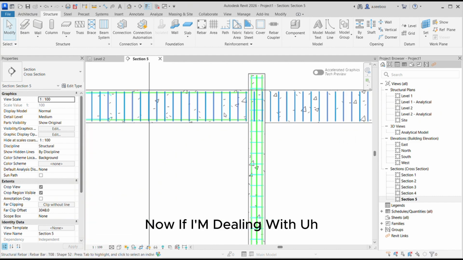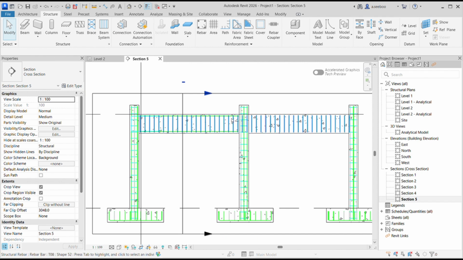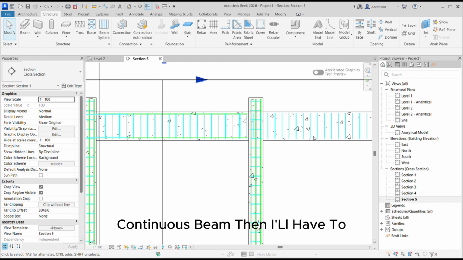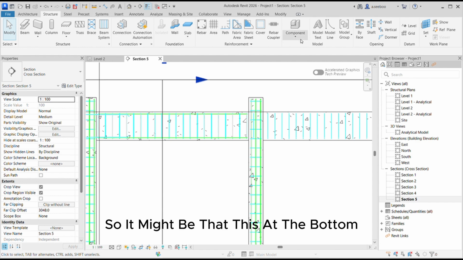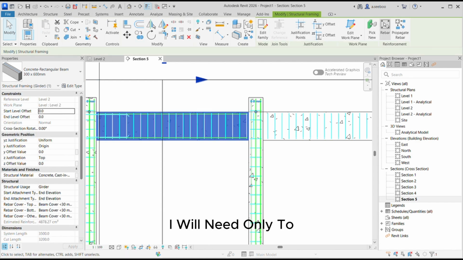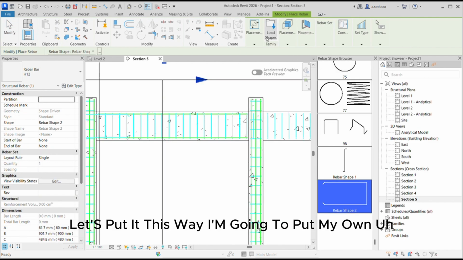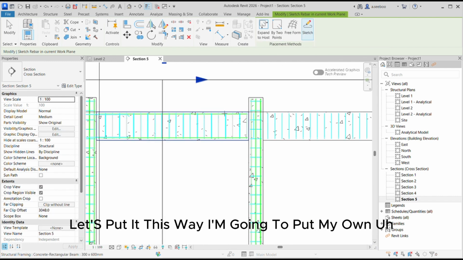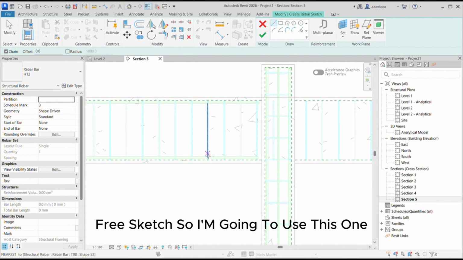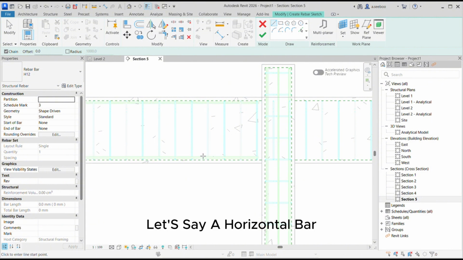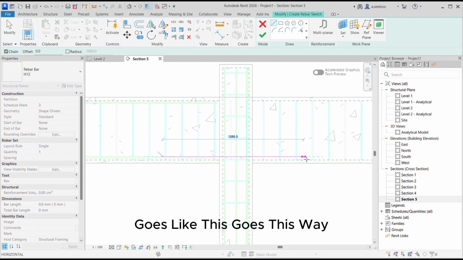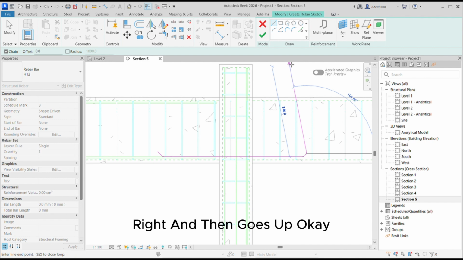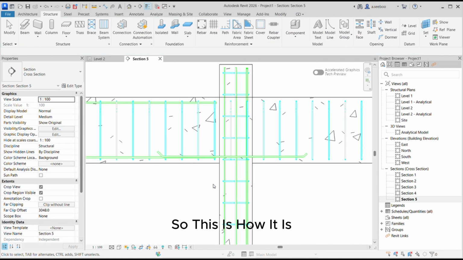Now, if I'm dealing with a continuous beam, then I'll have to detail the top reinforcement accordingly. It might be that at the bottom I will need only 2 reinforcement. Let's put it this way. I'm going to use my own free sketch. So at the bottom I'm going to have, let's say, a horizontal bar, goes like this, goes this way, and then goes up. Okay, so this is how it is.